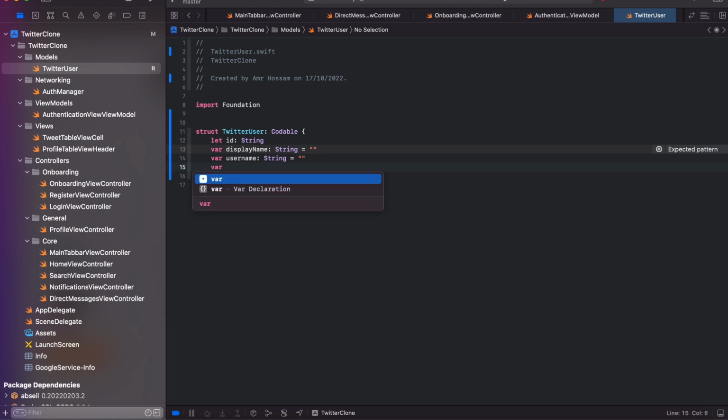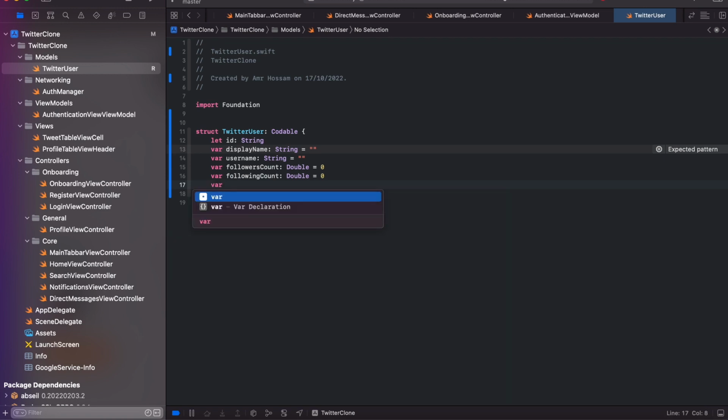And I'm going to have a followers count, which is going to be a Double. I'm going to initialize that as 0. The following count is going to be a Double as well and initialized with 0. I'm going to initialize a new variable here. I'm going to call that createdOn, which is going to be of type Date, and basically it's just going to be the exact moment this object was created.